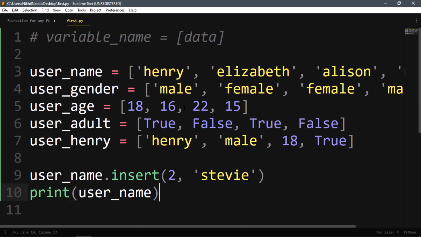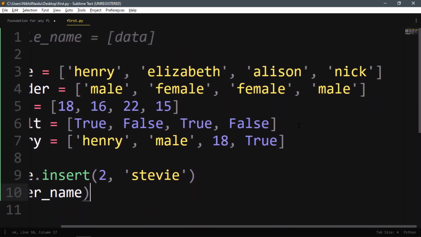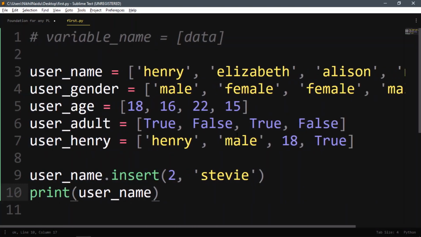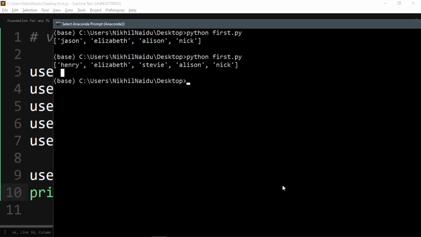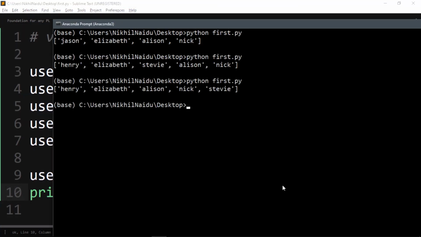What if we want to add at the end of the list? We could give it index three, but then we have to know the last element. What if we don't know the length of the list? We could remove this insert and use another function called append. When I run it, you could see Henry, Elizabeth, Allison, Nick, and Stevie.